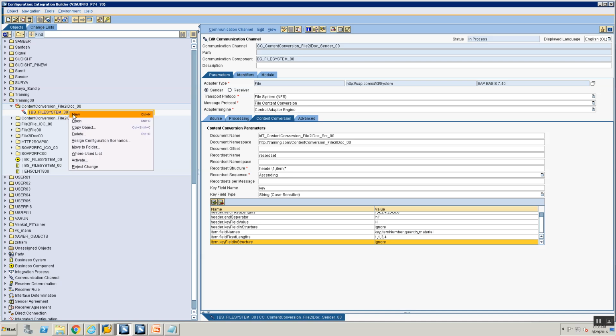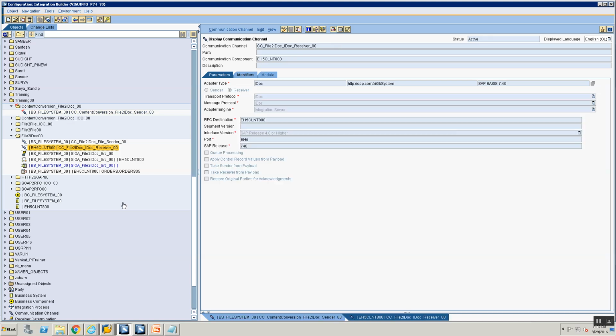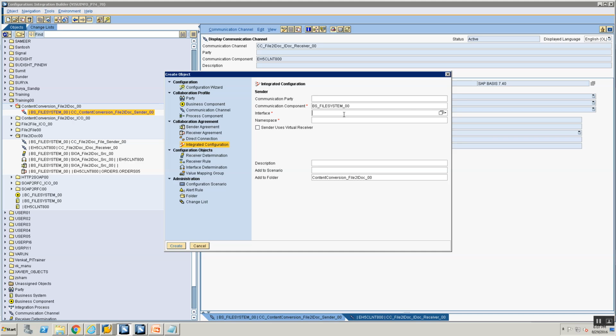Right. Now I'm going to go ahead and create an Idoc adapter. Rather than create a brand new Idoc channel, I'm going to reuse this receiver channel. Remember, a sender channel can always have a 1:1 relationship with a scenario, but a receiver channel can be used across scenarios. So I'm not going to create a new Idoc receiver channel. I'm just going to reuse the Idoc receiver adapter channel that was available previously in our configuration. Okay. Now let's go ahead and create an integrated configuration.